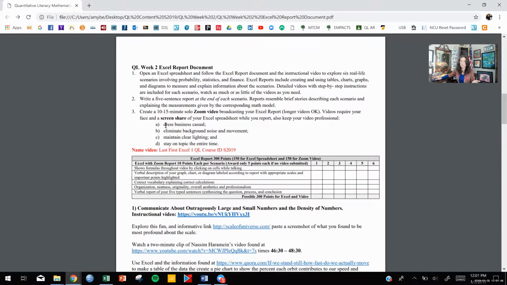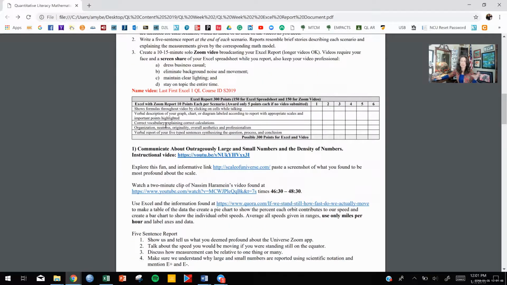Every assignment in this course comes with a rubric to guide you and help you know where your points come from. And this particular one, we're going to show formulas. I'm going to show you how to do that here in just a second. Keep good verbal descriptions, use good vocabulary, and keep your stuff organized, neat, with some originality. And your verbal report is going to be of your 5 scenarios, which we'll look at here in just a second also.